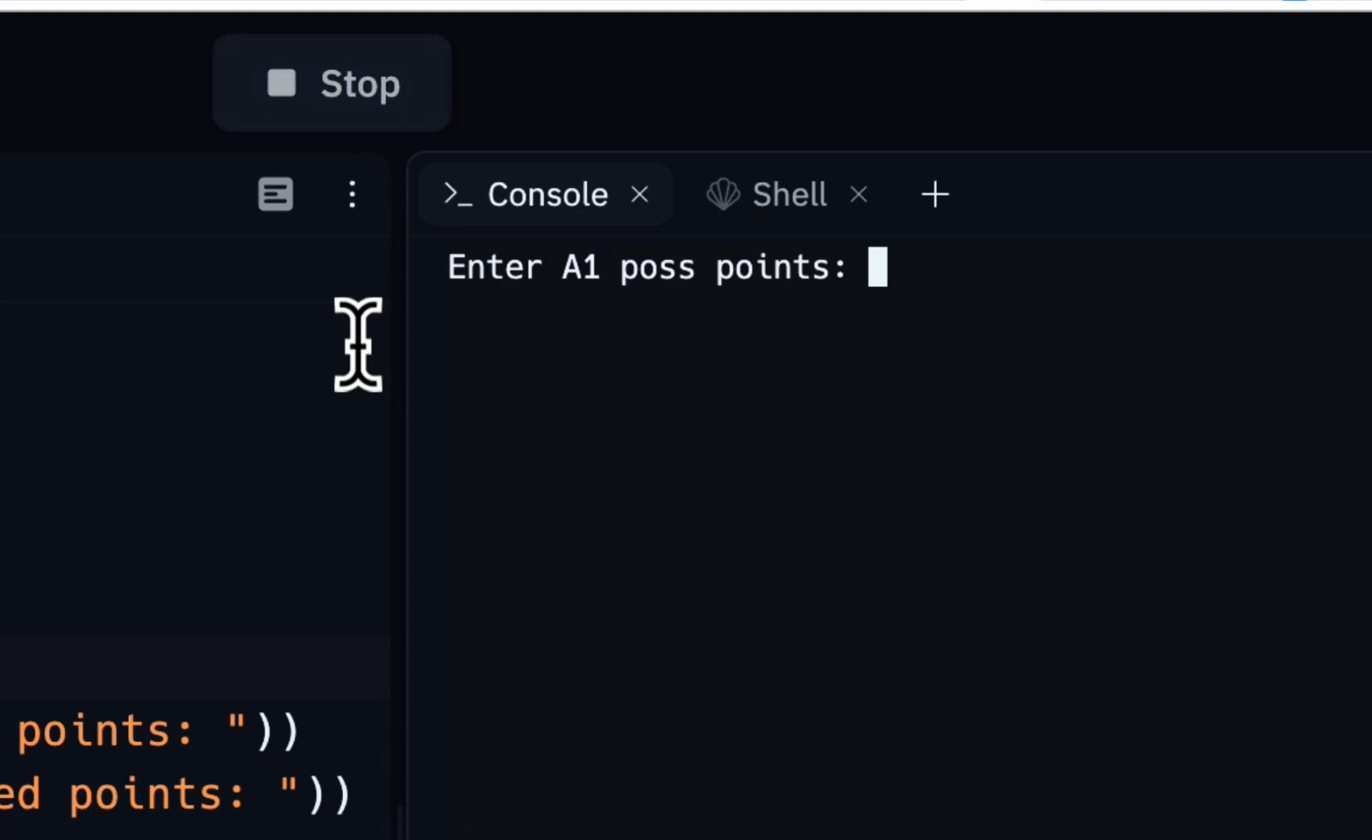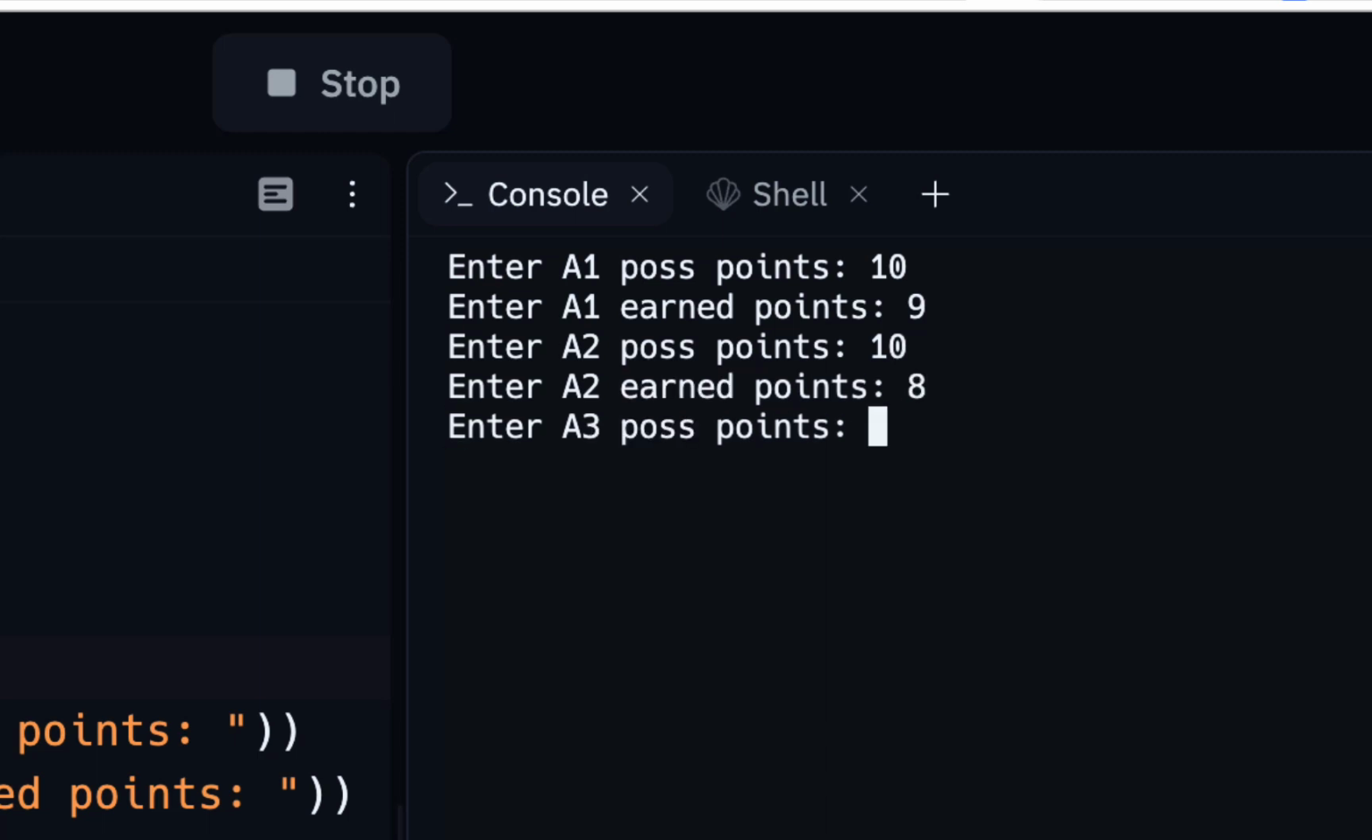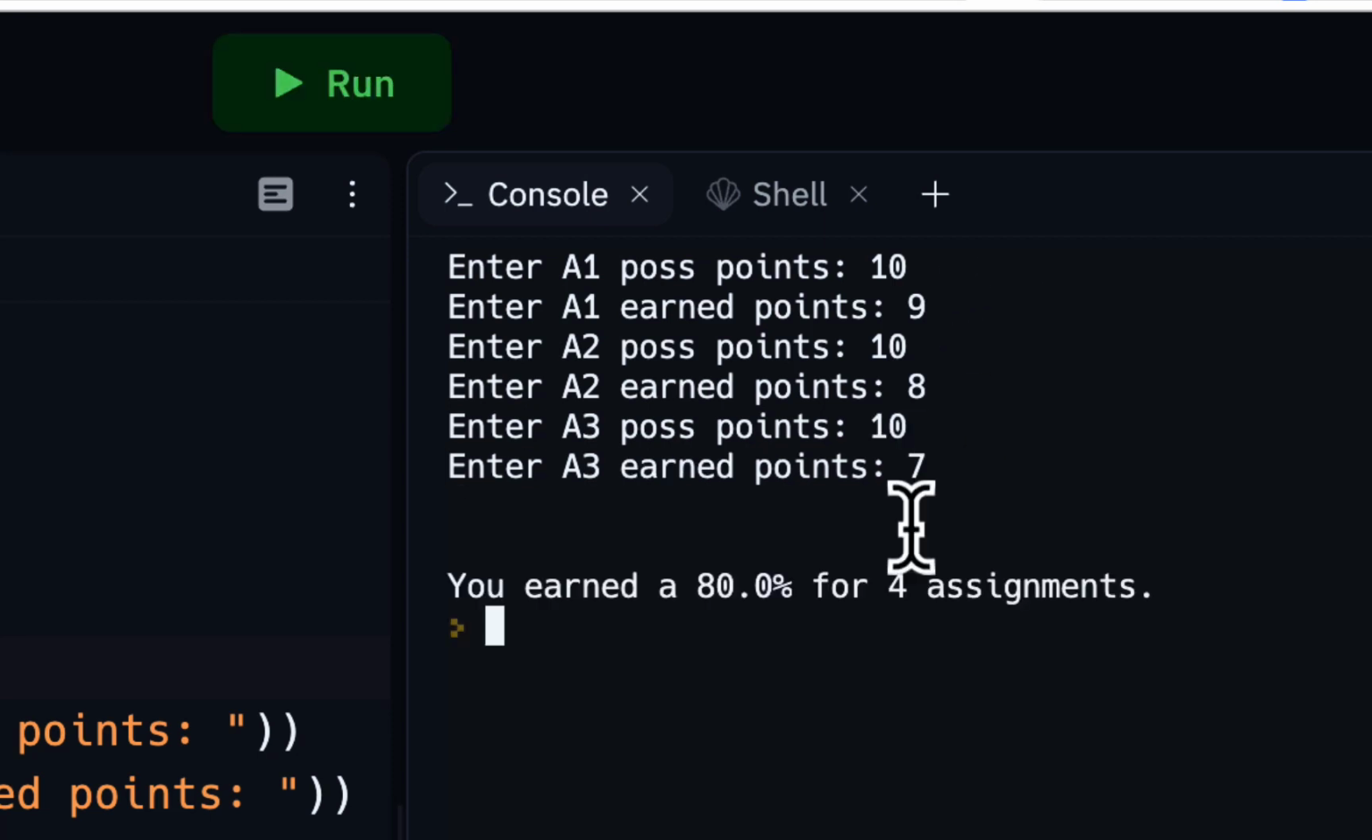Now it says enter A1 points. I'll keep doing the 10, 9 thing just to keep it simple. And then 9. And then A2, it's asking me for the possible. And then I'll go 8. And then for A3, it's asking me for the possible. I'll go 10, and I'll do 7. And it's giving me an 80% on 4 assignments.